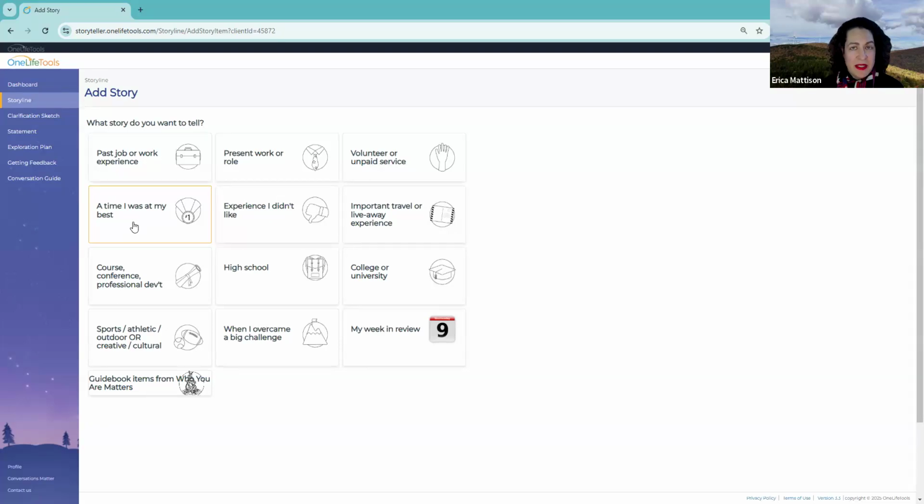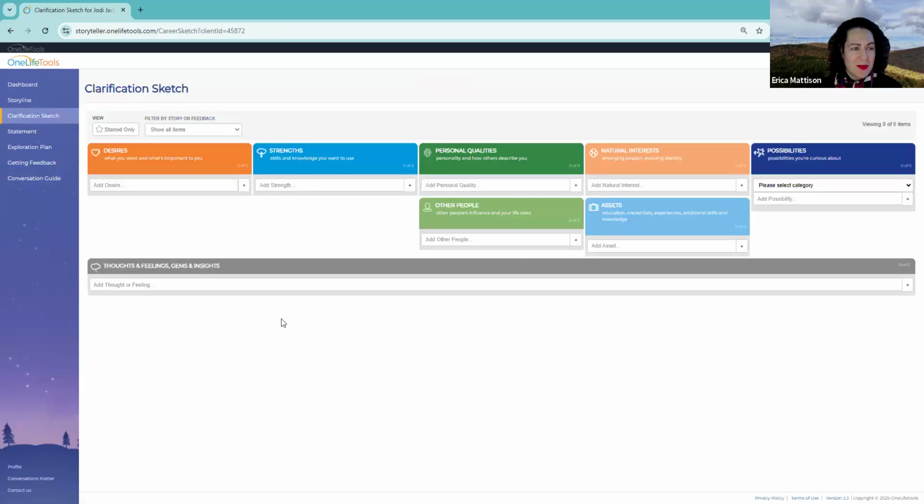What will then happen is your responses will populate what's called a clarification sketch. That's what you can find here. Notice that you can view only starred items, or you can filter here by the different stories or pieces of feedback that you've collected. There are 7 different elements: desires, strengths, personal qualities, other people, natural interests, assets, and possibilities. And each one has a brief description under it. So if you forget what it means, just look at that description.